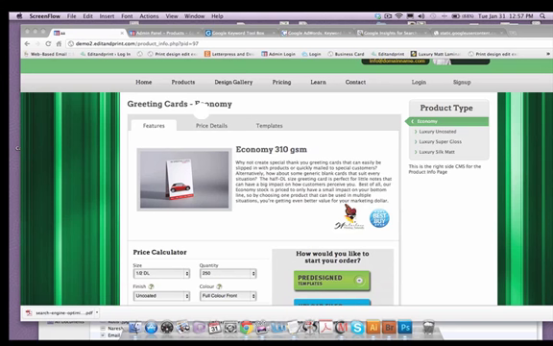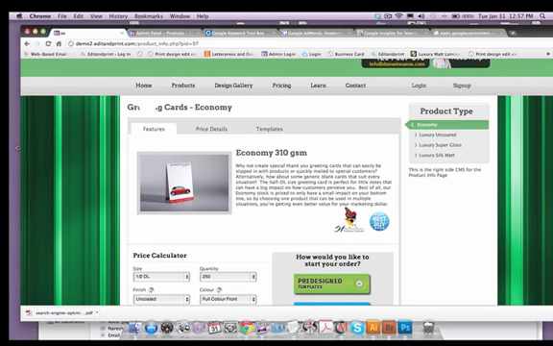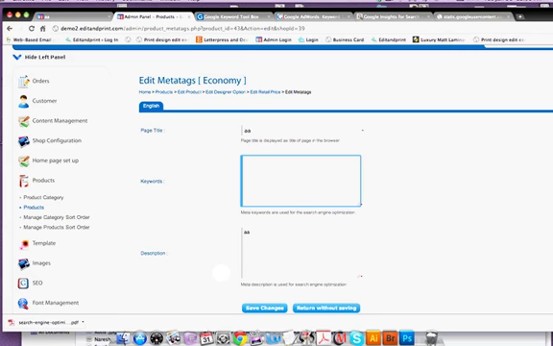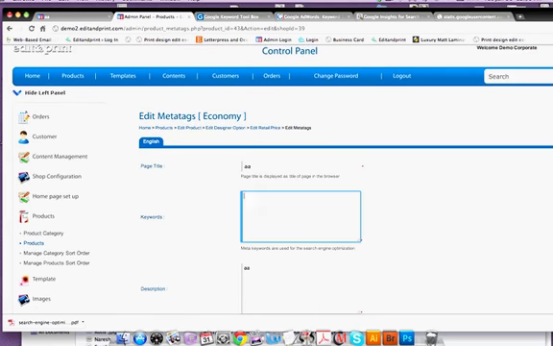In this tutorial, we're going to have a look at the correlation between meta tagging and the content management system, specifically around your products. In this particular case, you can see that we've selected the greeting cards economy. Now, you'll notice in the browser title bar there is the word AA. This is default in our system, and I want to show you how you can change that and make this relevant to Google search engines and searching generally within the site.